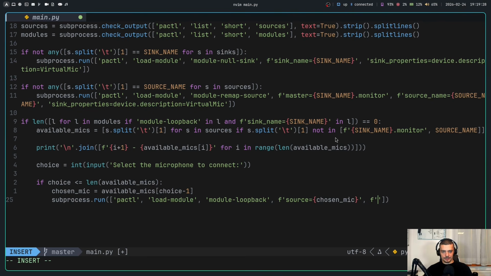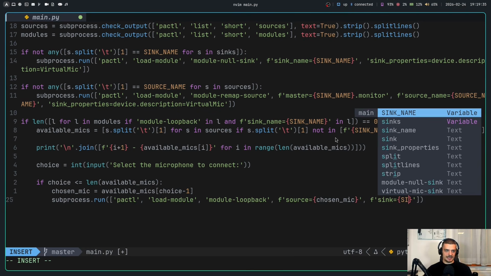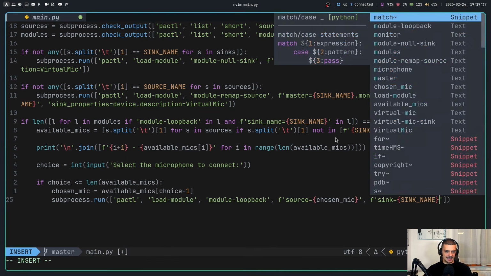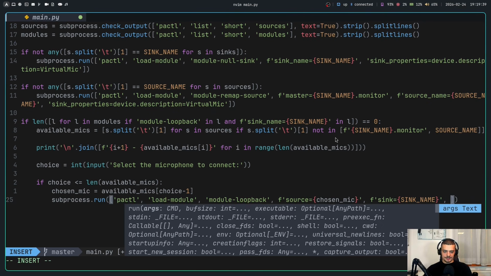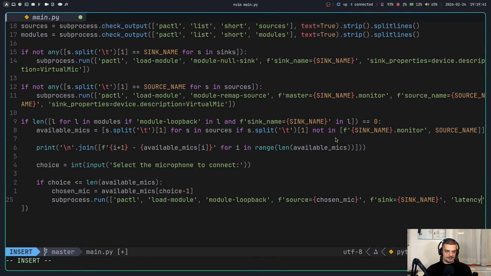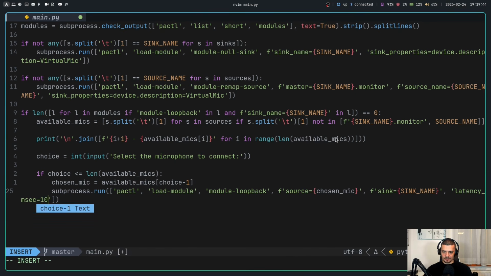And the sink that we want to loop this back into is going to be sink equals sink name, the one that we created. And then we're going to add the argument latency_msec equals 10. So that just means our microphone that we chose from the list is going to now feed its sound into the sink, so that we don't just have the sounds that we play with the soundboard, we also have the voice when we're in Discord, for example. All right, so that's actually the setup.